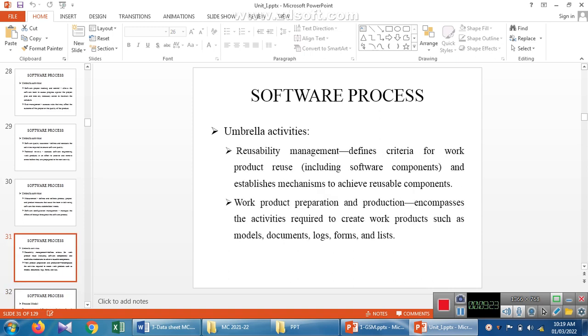And the next one is reusability management. Once the product is developed, we do not dispose of the product. We keep the product, and again we get another requirement based on it. Now we can utilize the previous project and make some changes for the customer's needs. That is reusability management. And work product preparation and production. It provides the production for the work product. If there is any deviation in the product, we can rectify it through productivity.